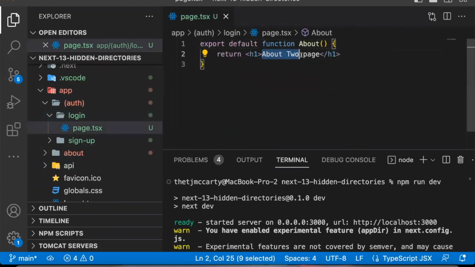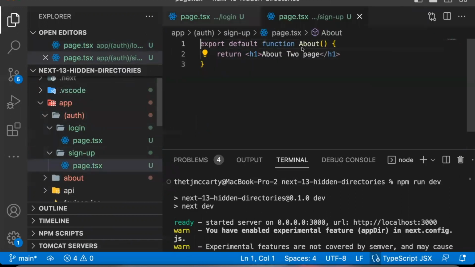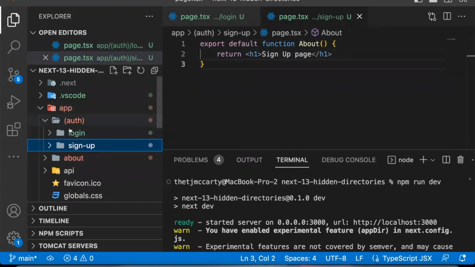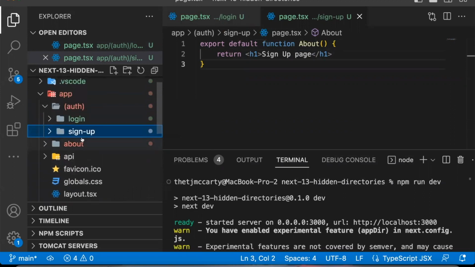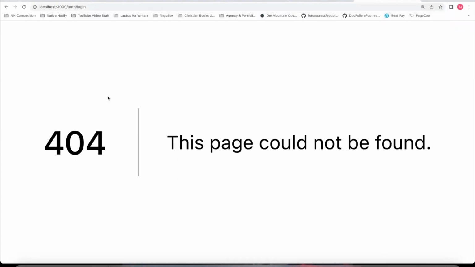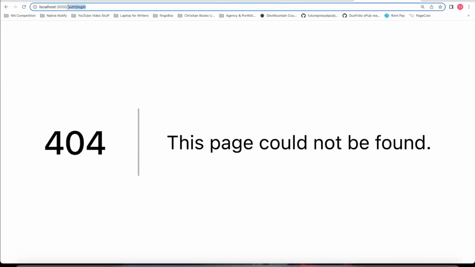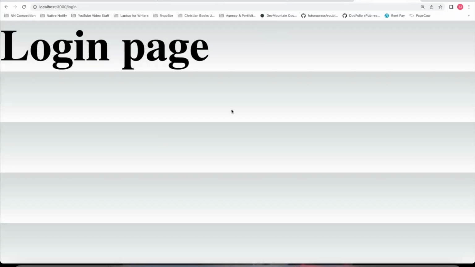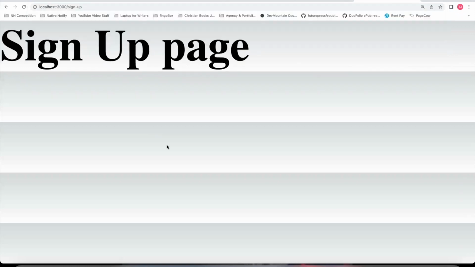I'm going to exit out of these real fast. Within the login page, I'll just rename it to login. Within the sign up page, I'll rename it to sign up. Now, if you want to get to these links, the way you do it is ignore the hidden auth directory name and just go straight to login or sign up. Let me show you what I mean. So don't try auth/login. If you do that, it won't work because the auth directory is hidden. So the way you go to the login screen is you just go straight to login. That takes you to the login page. And if you want to go to the sign up page, you go straight to sign up. And now you're at the sign up page.